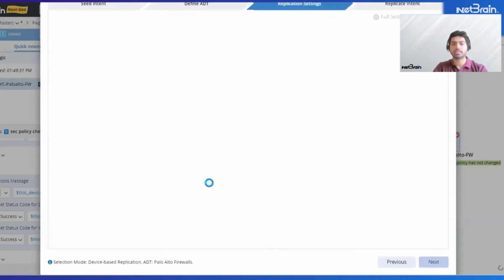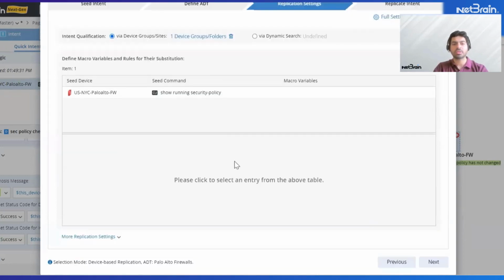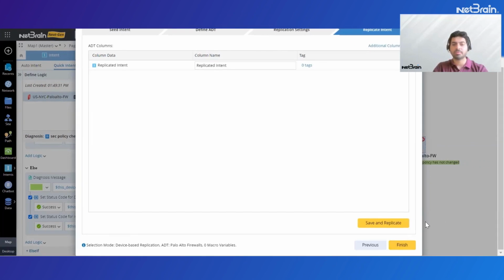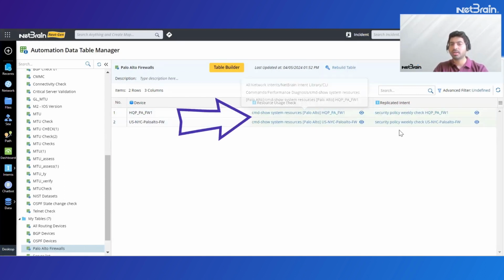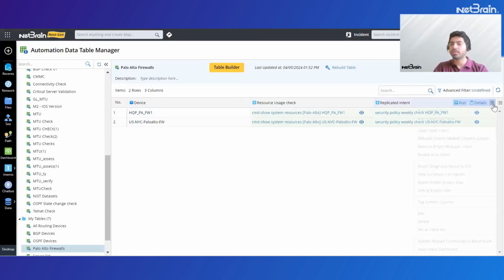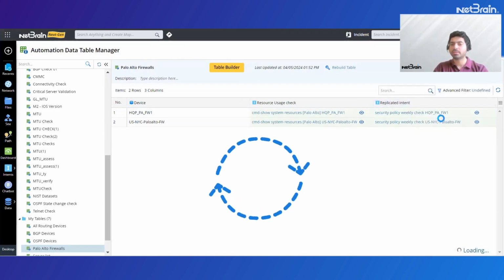Then I will click on next after defining what is the qualification for this intent. And finally, we can finish the replication. Now here I have opened the automation data table where we replicated our security policy weekly check intent. And you can see along with the resource usage check, I also have the weekly check. Now the last step that is left is just to schedule this intent to run on a weekly basis.